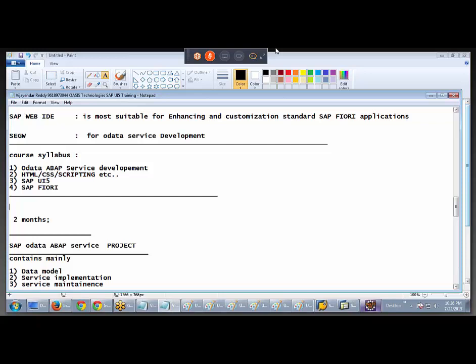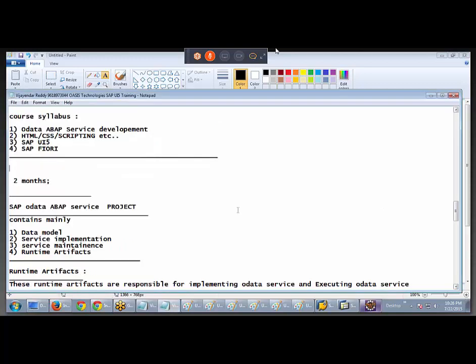Within this Eclipse, are we going to write HTML, CSS, scripting? Yes, we are going to use HTML syntaxes, scripting syntaxes, CSS, and SAP UI5 specific syntaxes also. Everything will be within the tool, Eclipse or SAP Web IDE. And it is also applicable to SAP Web IDE? Of course, yes.